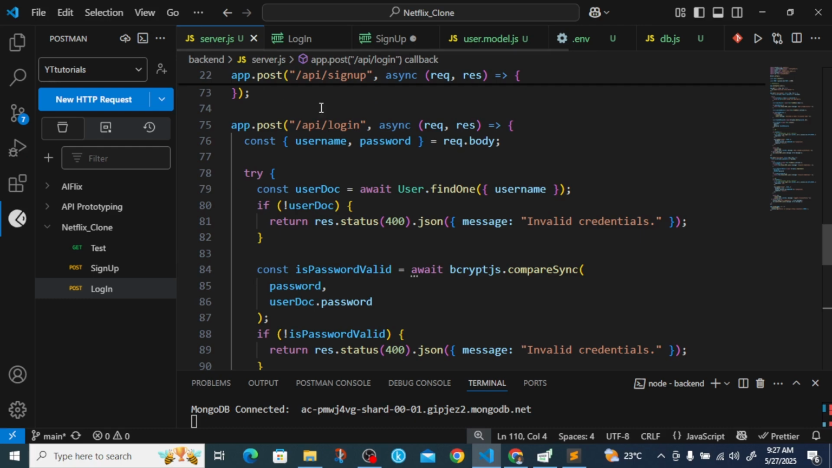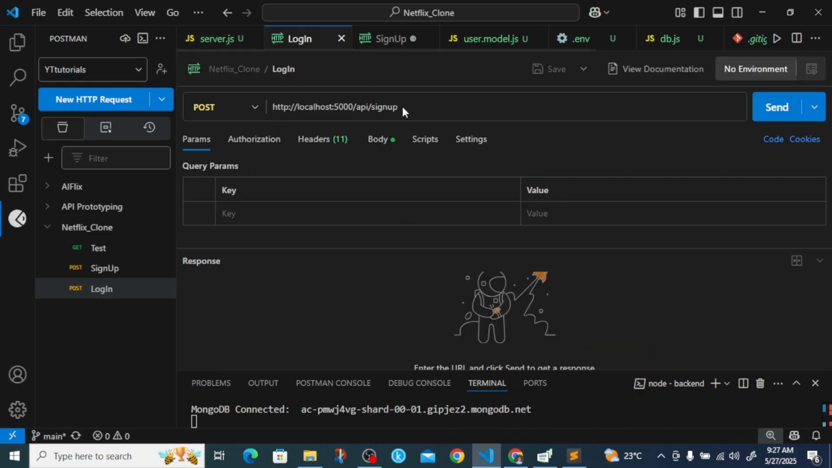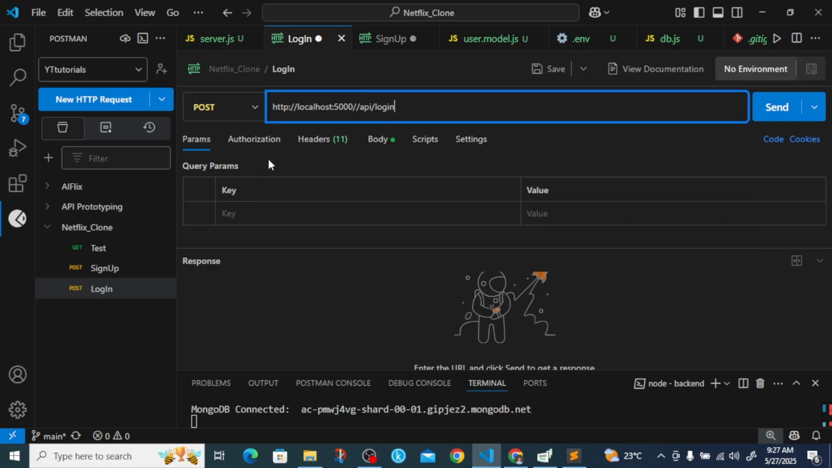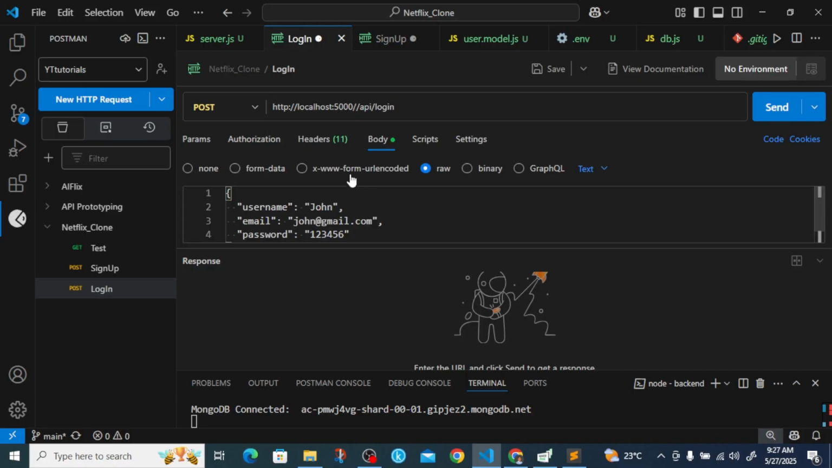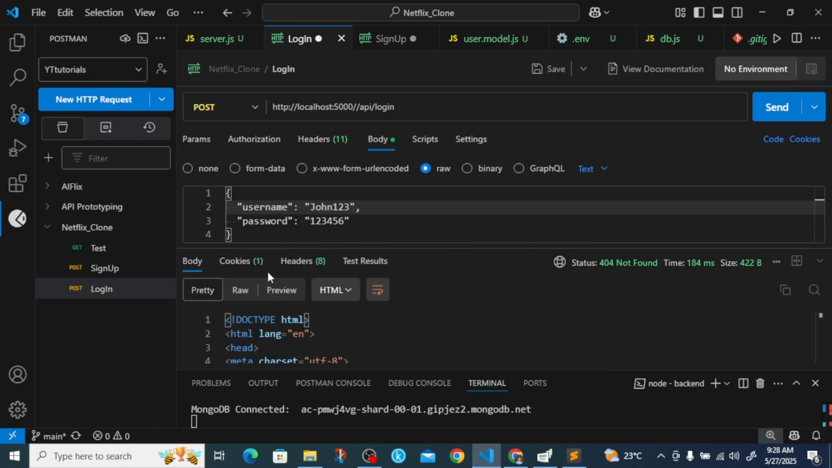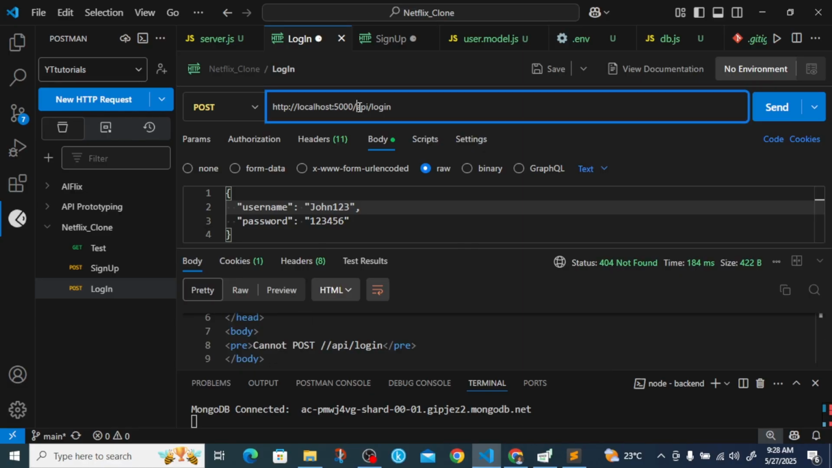And now let's check the /API/login. Copy this URL. Instead of /API/sign up, you come here and put /API/login. And then for the body, we don't need the email, we just need the username and the password. Now let's say we are John, but we didn't enter John where we wrote John123, and then we click on send. We are getting cannot post. Okay, our API this is wrong, so let's run this again.